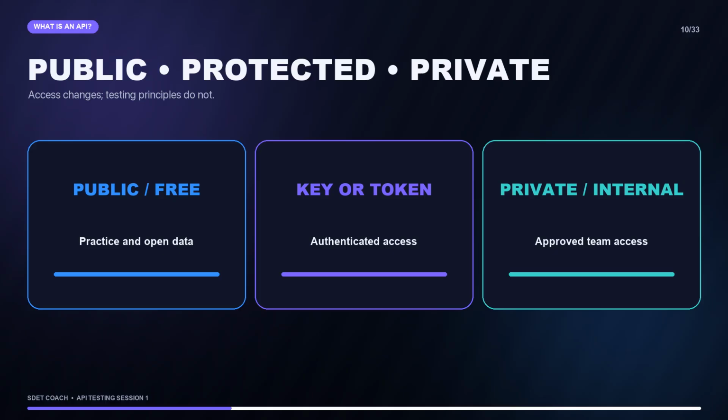You will meet several access models. Public or free APIs may allow limited use without an account. They are ideal for practice, although they often rate limit traffic. Protected APIs require an API key, a session, or an access token.